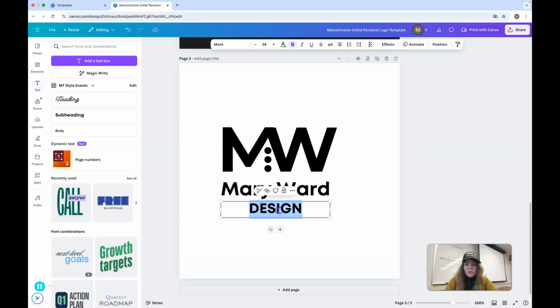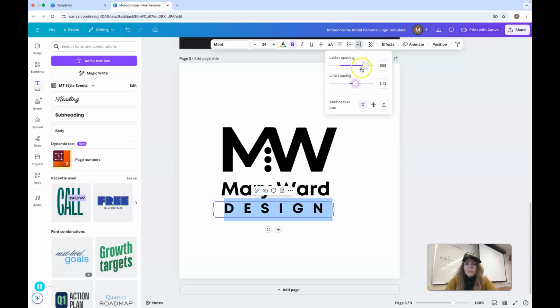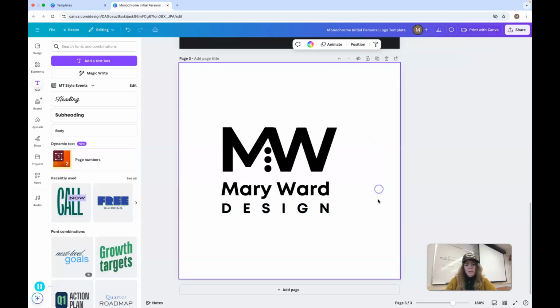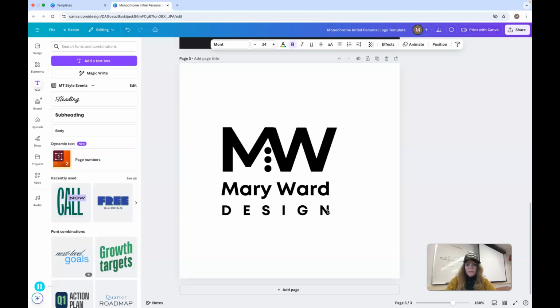So let's try this again with the new text box, changing the letter spacing so that it is wider, as wide as Mary Ward, hopefully. Let's see, and I want to visually, let's drag that out a little bit. I want to visually line these things up. Okay, that looks pretty good. Now I can custom line it up the way I want to here.